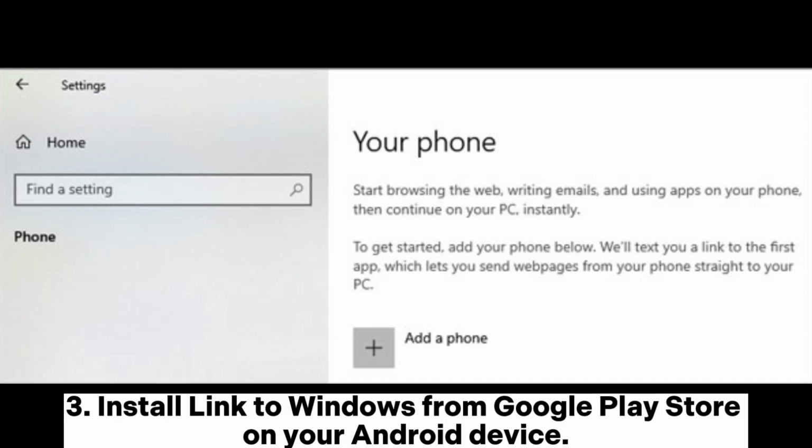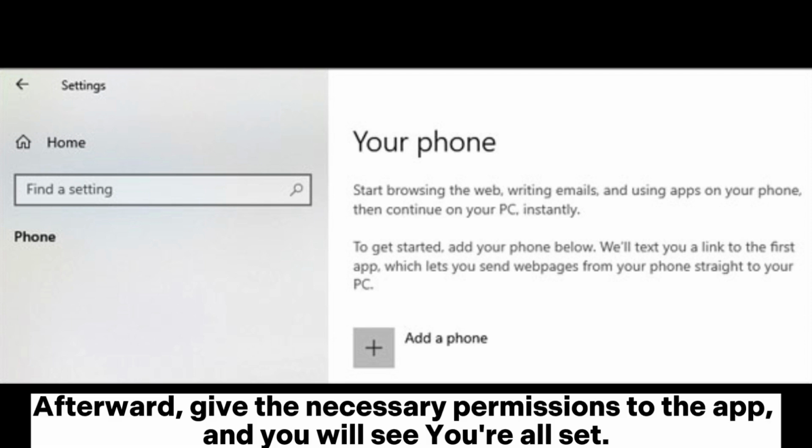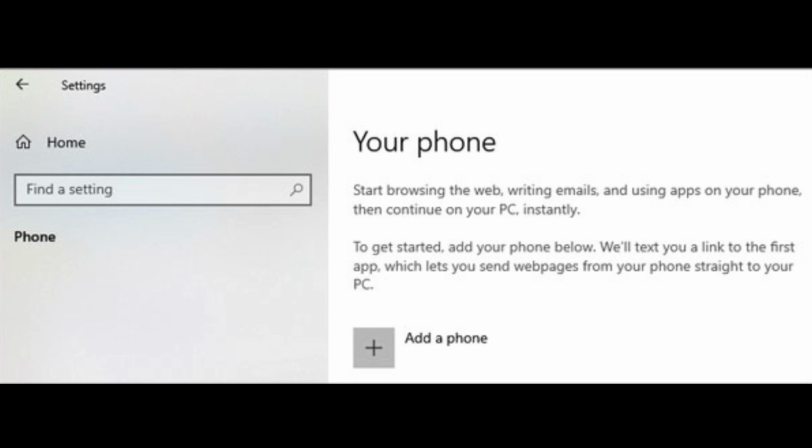3. Install Link to Windows from Google Play Store on your Android device. 4. Use your phone to scan the QR code on Windows 10 to pair the devices. Afterward, give the necessary permissions to the app, and you will see you're all set. 5. Tap Continue on your computer to start managing your phone on the PC.